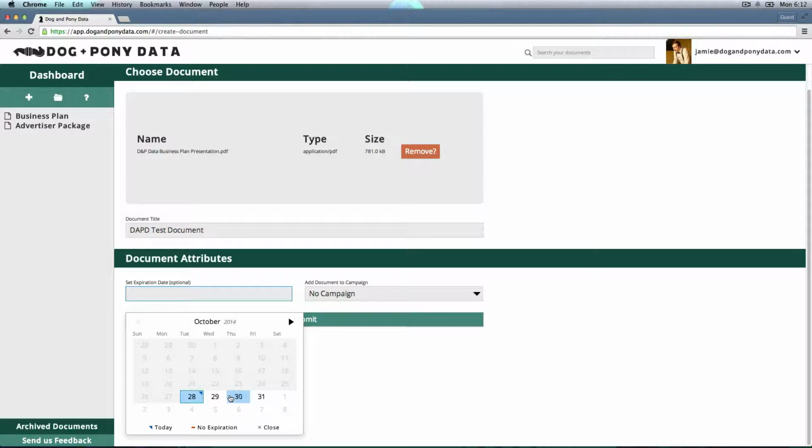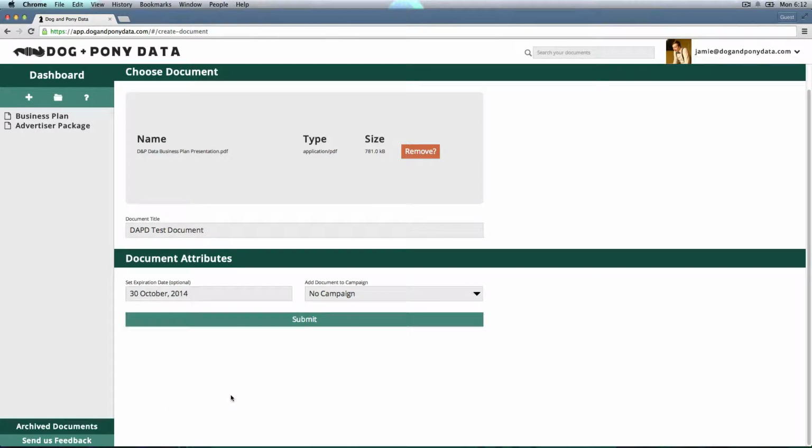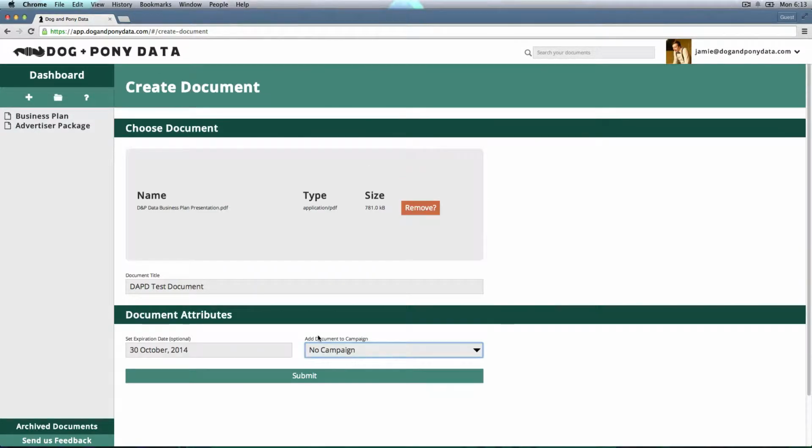So if I say that I want this document to disable on October 30th, that means that no one will be able to view it on October 30th onwards. It'll just be a document that you can view the stats on. And then of course you also have this little option to add a campaign. I don't have any campaigns made right now. If you have any questions about campaigns, we do have a video on campaigns that you can view in the support video series. You'll see all your campaigns here and you can automatically add it into a campaign, which is pretty darn handy.